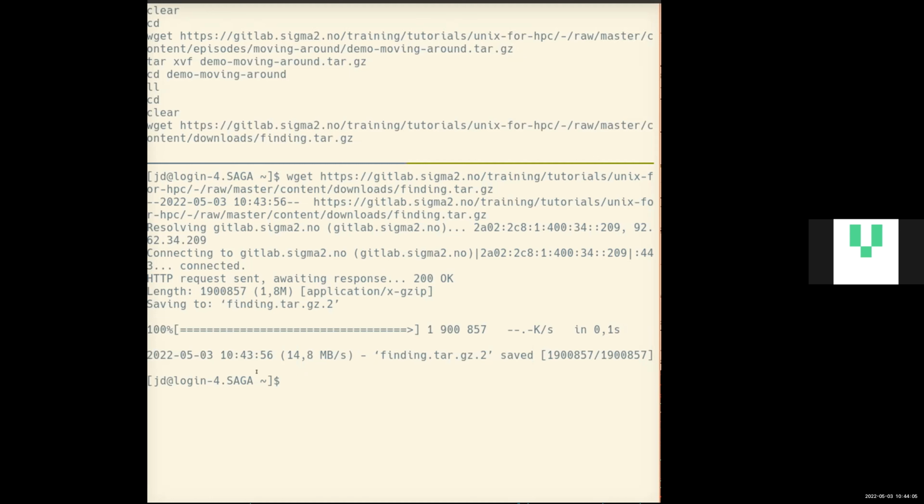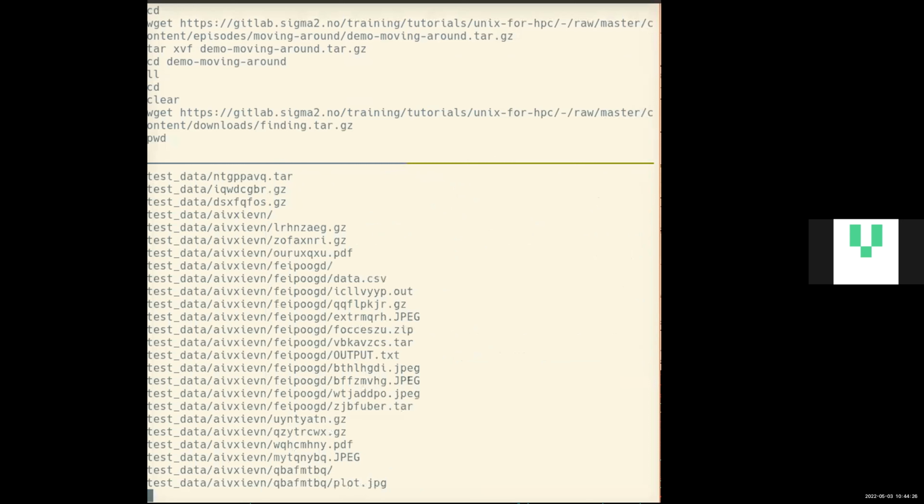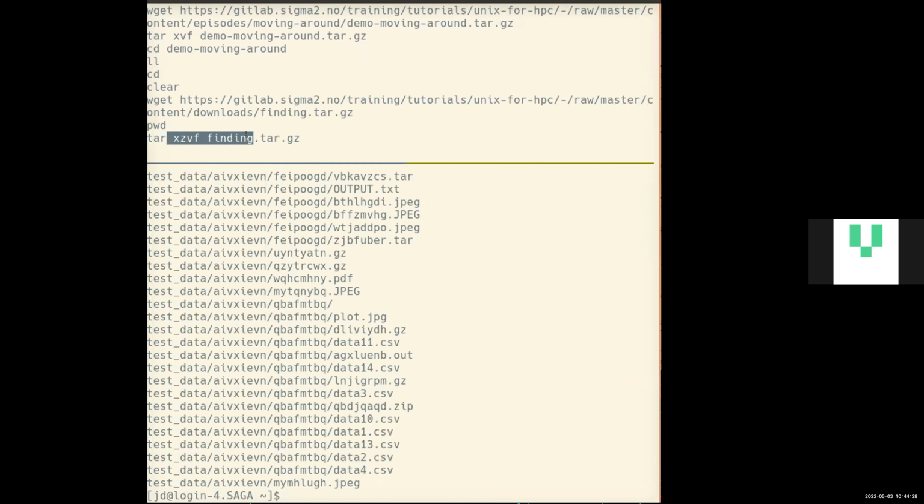The tilde represents the home directory. So with pwd, you can see I'm in my cluster home, and then JD. So I download the file with wget. And now I have to unpack it because it's a packed archive. I will do this with the second command here. You can always see my commands at the top of my screen. So yeah, it should work.